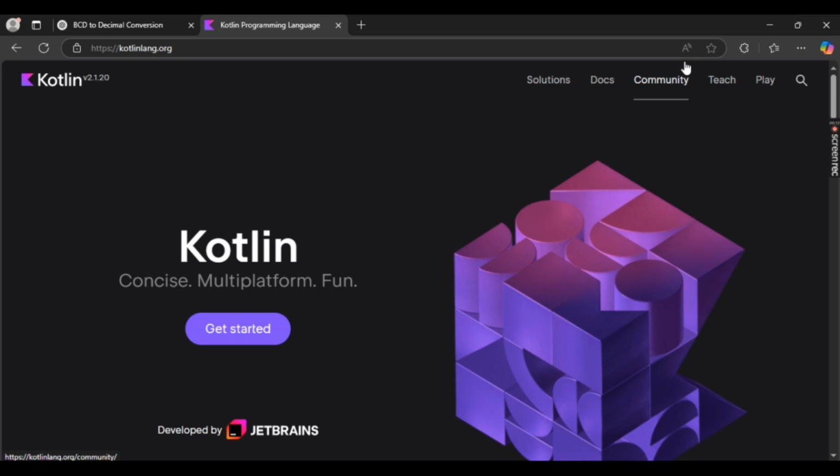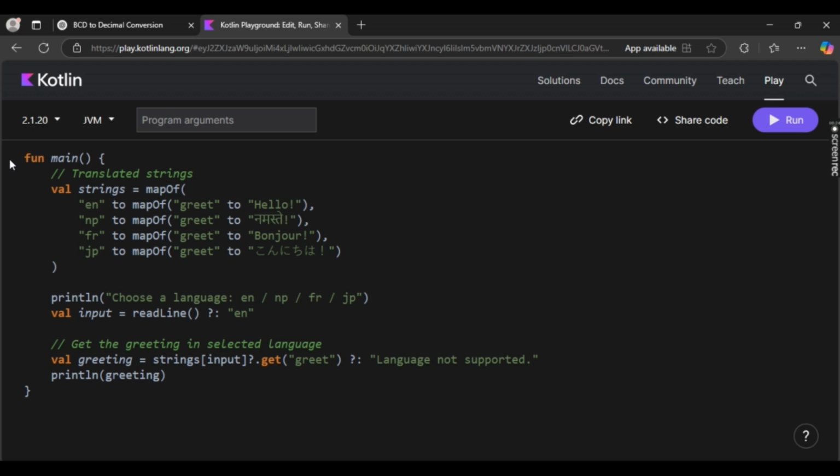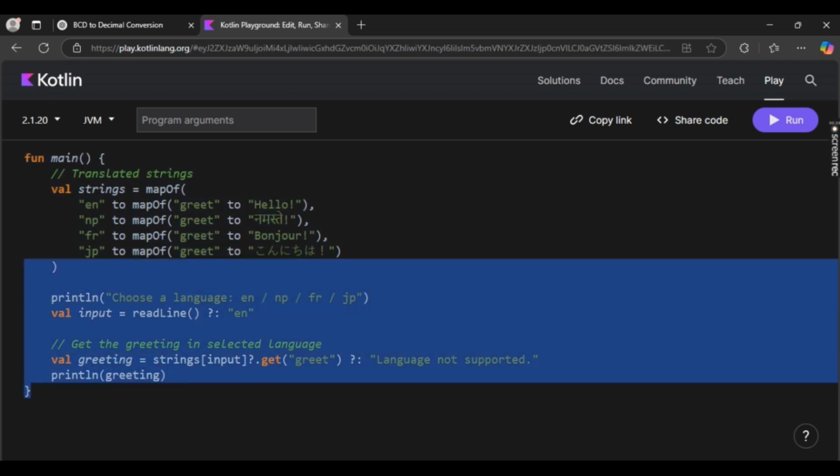Now first off, simply open kotlinlang.org. This will direct you to this website right here. Now on the top right, select play and then select playground. This will open up your playground where you can customize it as you want. Now just simply clear out whatever there is.